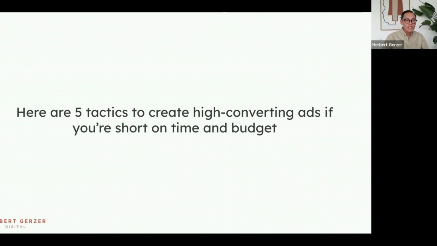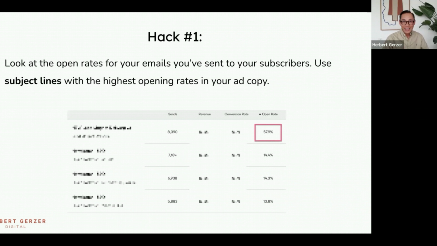So here are 5 tips to creating high converting ads. And really this is to give you some inspiration and ideas on what type of ads and type of ad copy is going to work in your ads. So the number one hack or tip is to look at your newsletters and look at the open rates for those newsletters that you've sent to your email list, and use the subject lines with the highest open rates, because that is telling you something about how compelling that subject line is. And you can use that, for example, in the headline of your ad, or maybe in the body copy.